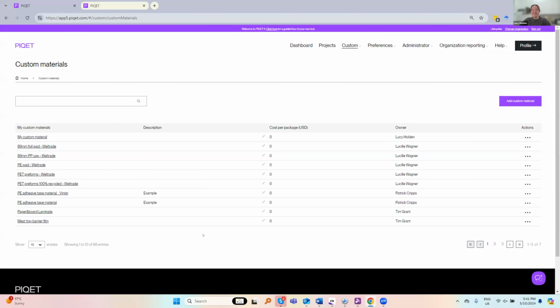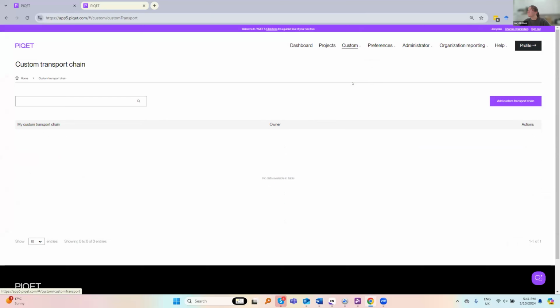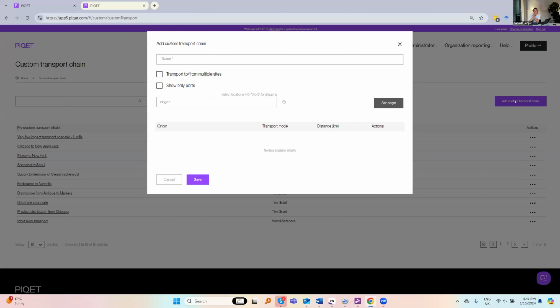Any other questions? Are you brave enough to look at that custom transportation to see if that's functioning, Lucy? Yeah. So custom trucks. Custom transport chain. Really cool updates to PK. Thank you, Tim. A better name for it.